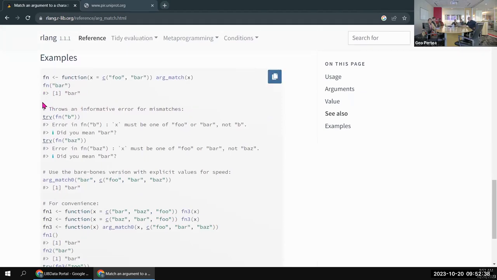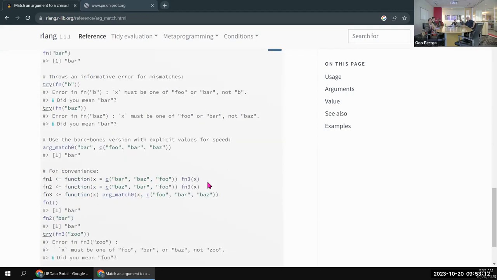So there you're defining a function that has an argument x, whose two accepted values are foo and bar. And inside of it, you have an arg match. And so someone is typing the function with bar and it works out correctly. But let's say they try it with just B. And so it tells the user, hey, x must be one of foo or bar, not B. Or let's say you type bass, with a C. Oh, so it basically says it has to be foo or bar, but then it also provides a hint that you mean bar, right?